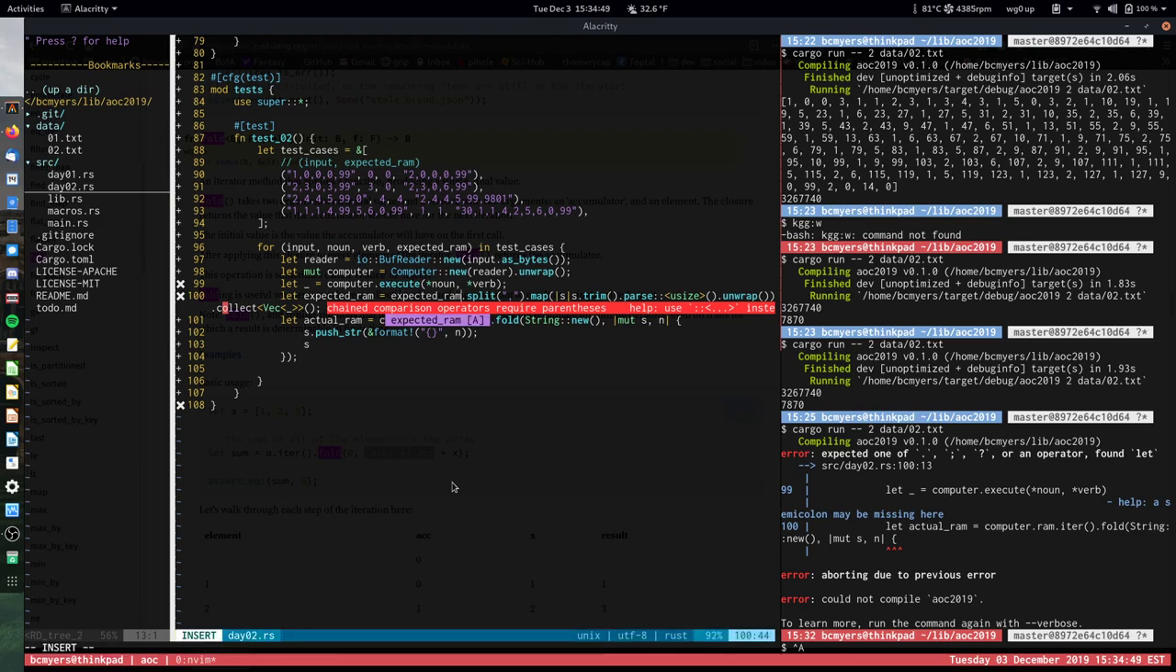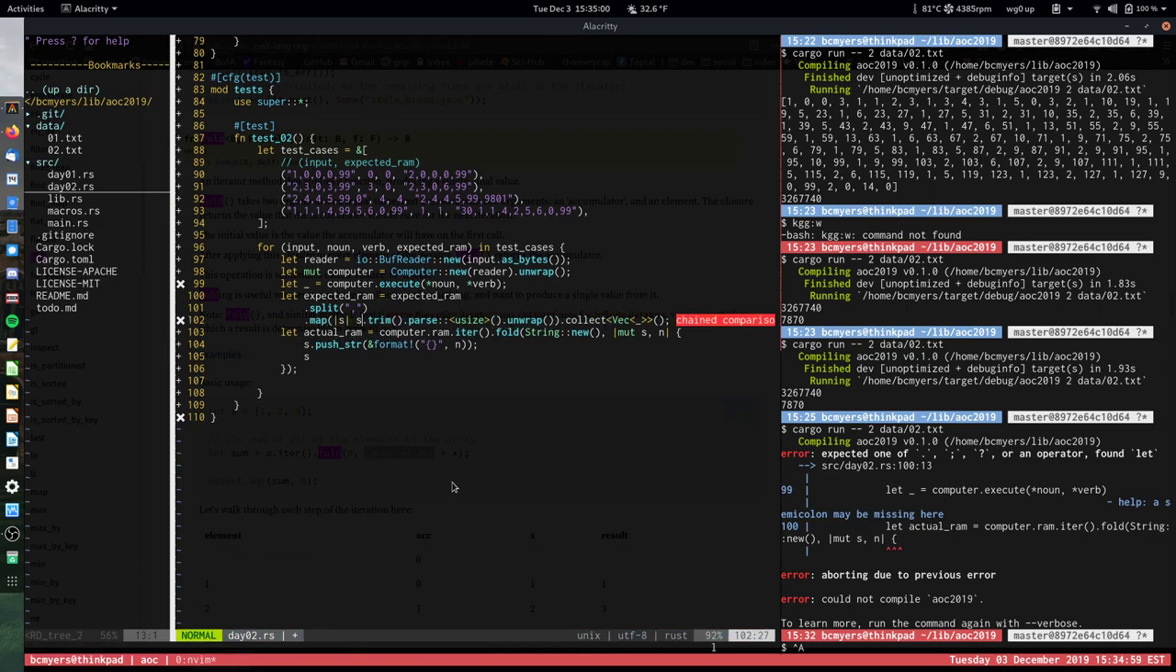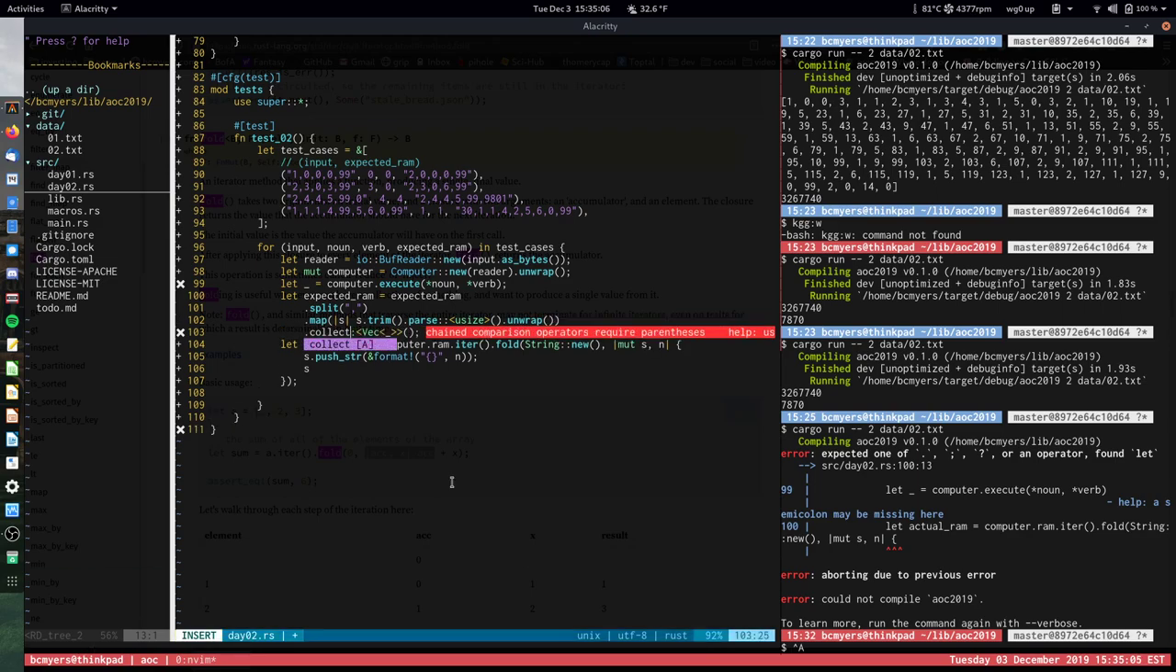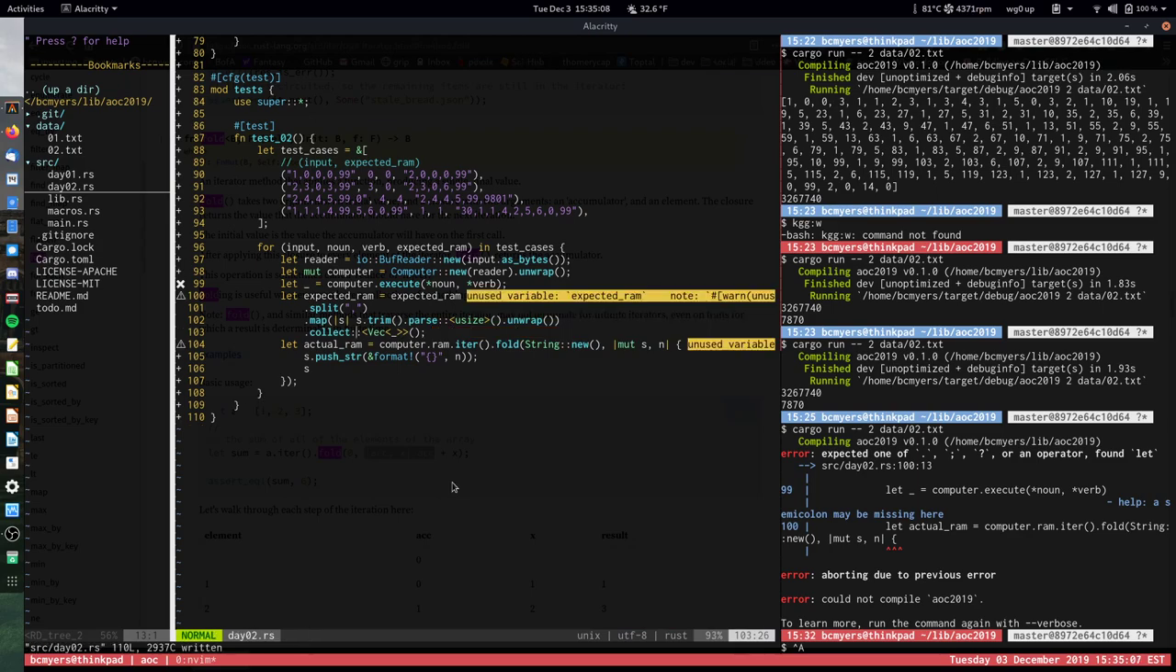Except I messed up somewhere. Split. Split works. Expected RAM is a string. Map s, s trim, parse, usize, unwrap, collect. Oh, collect. Like that.